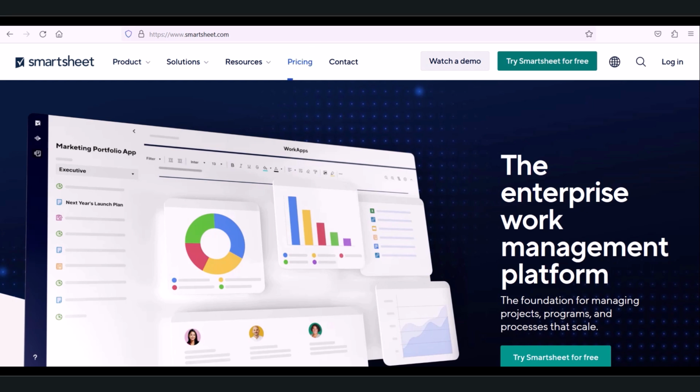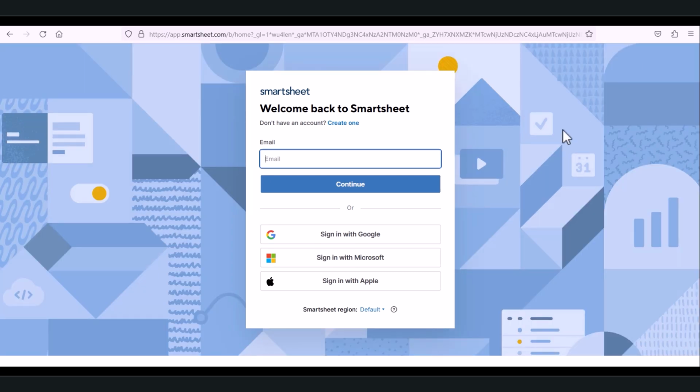Now, if you haven't done so already, by all means, feel free to visit smartsheets.com over here at the URL at the top. And then once you're on that, go to the right side and you're going to see the login button. Feel free to click that. And it's going to ask you to actually enter in your login information.